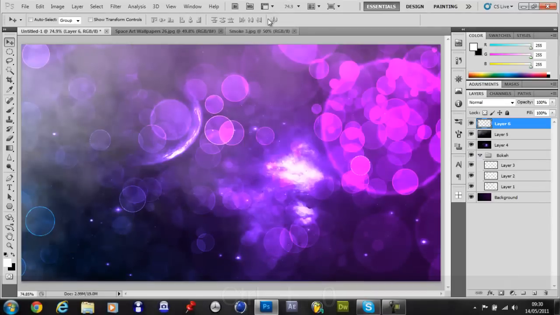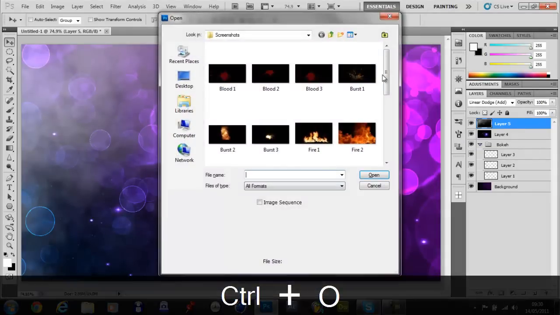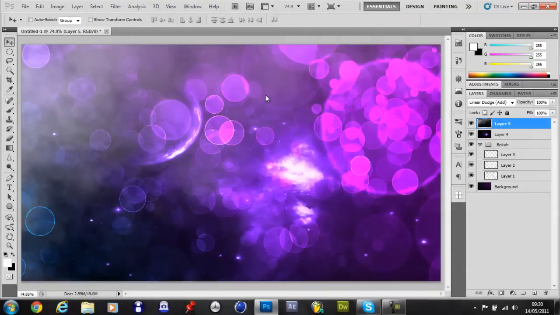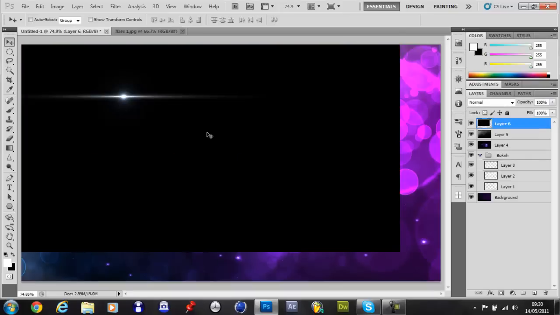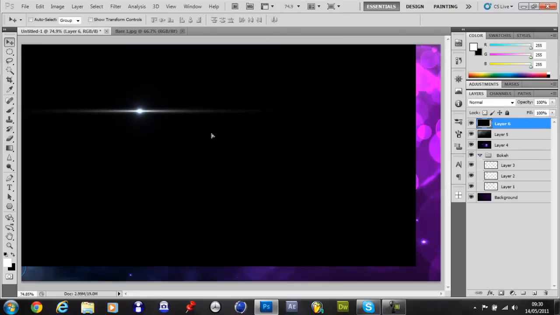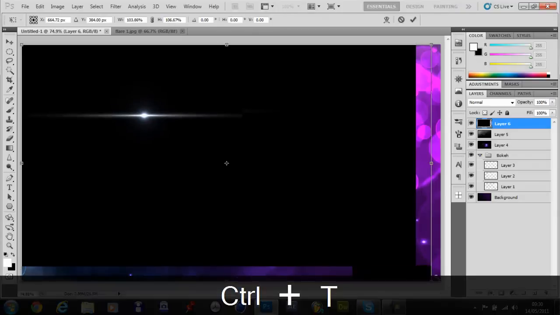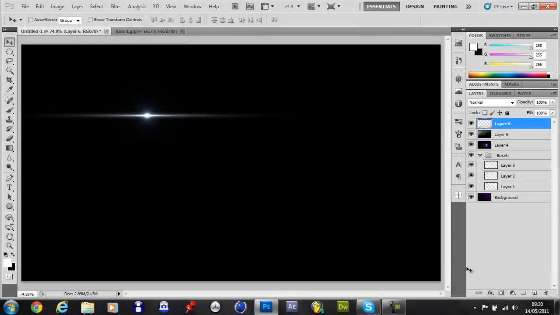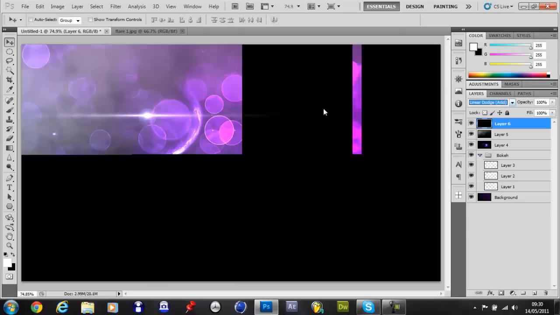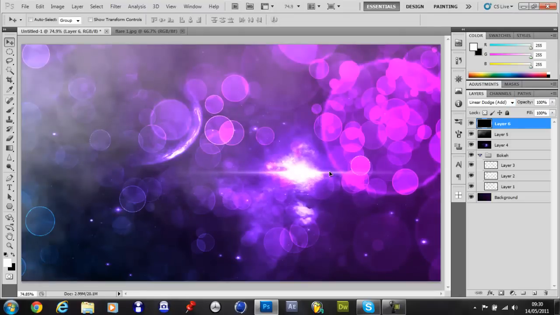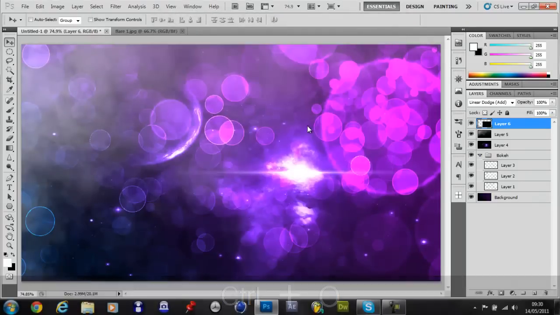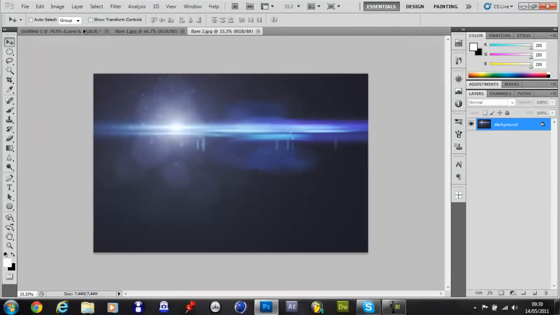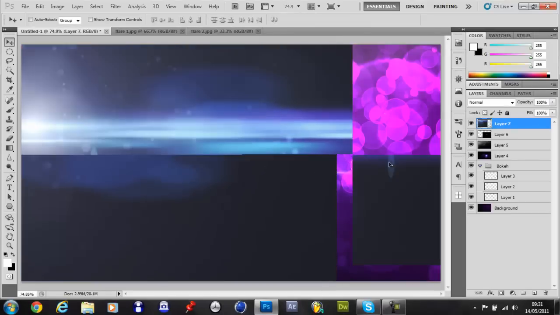Again make a new layer, or you can just open it and it will make itself a new layer. So you want to select this lens flare, drag it in here. Make it linear dodge, and drag it somewhere here, which looks pretty nice. Open the other lens flare, the dirty anamorphic one. Just drag that in there, put it somewhere, kind of.